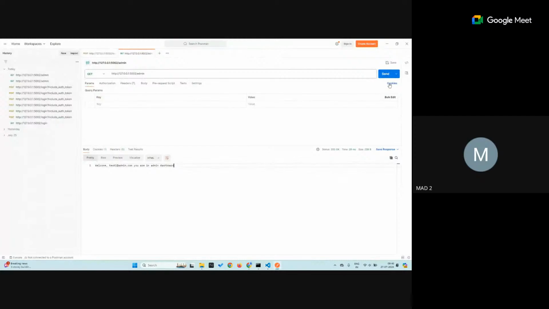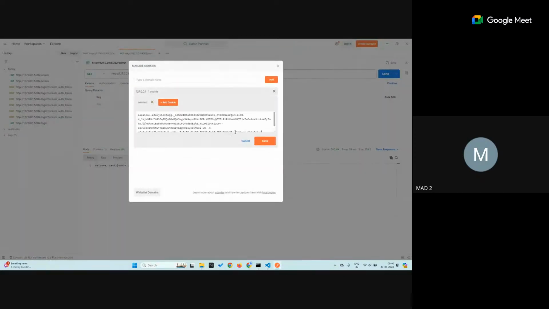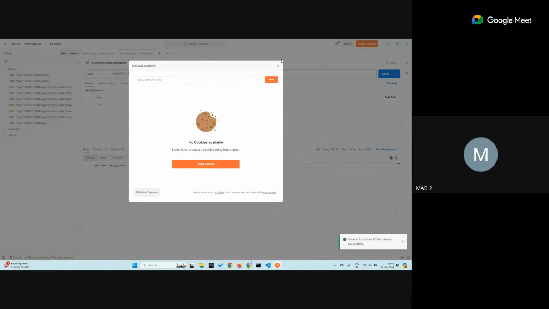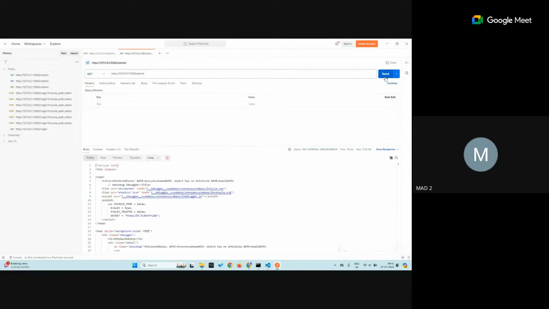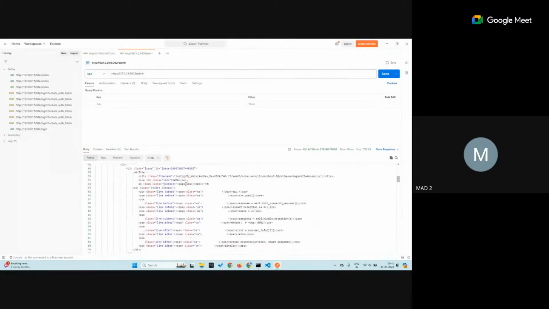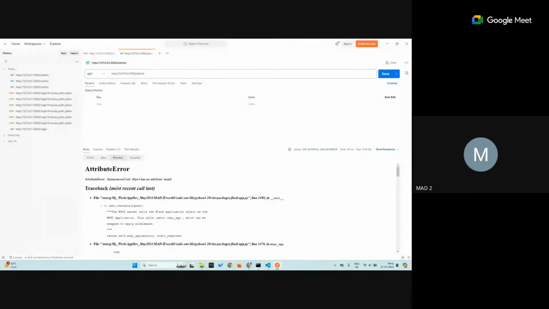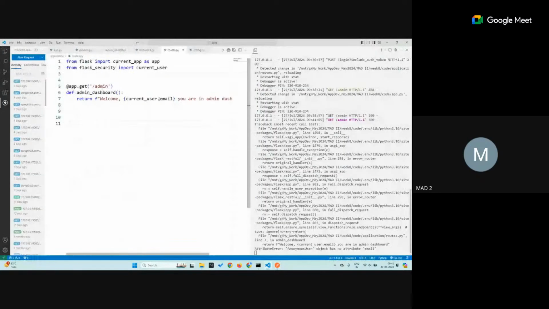Now I'm just experimenting. Let's delete the session and reload this. We get an attribute error because it is trying to get current user dot email, which is not there. This is the actual error: welcome current user dot email, you are in admin dashboard, anonymous user object has no attribute email.